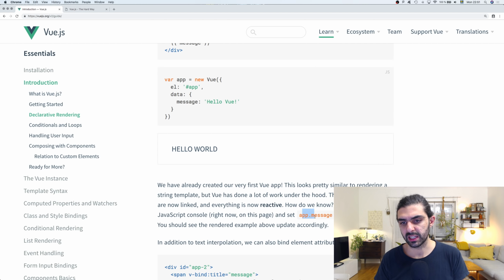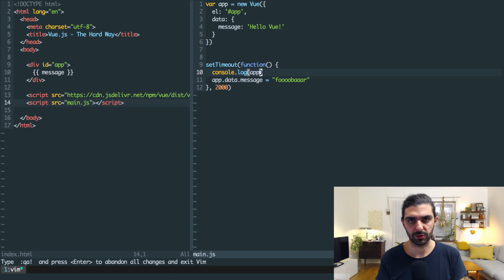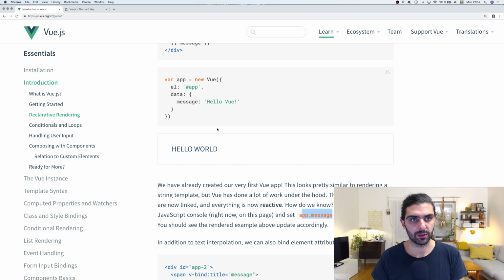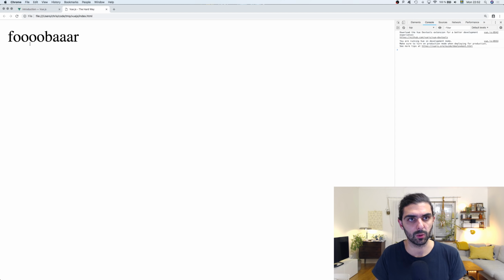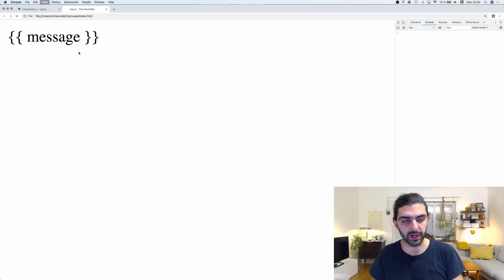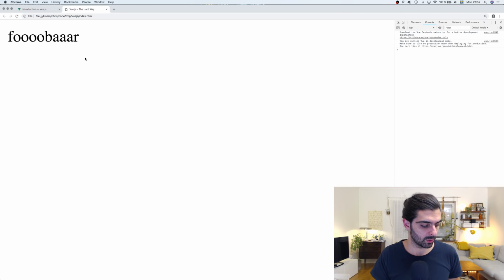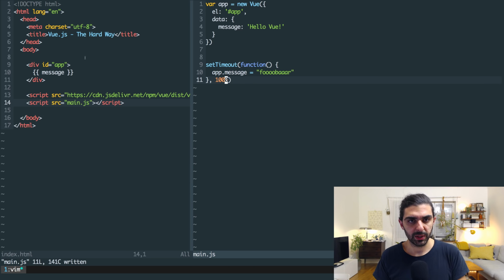Oh, sorry, because they're setting app.message. They're not setting data explicitly, right? So they're targeting it by not saying app.data.message. They're targeting it by saying app.message, right? So let me change this from 2000 to 1000, and then let's just rerun this again. So, wow, now you can see foobar, right? We're reloading. We have hello Vue, and then after 1 second we get foobar instead. So super cool. I mean, that's pretty impressive actually.